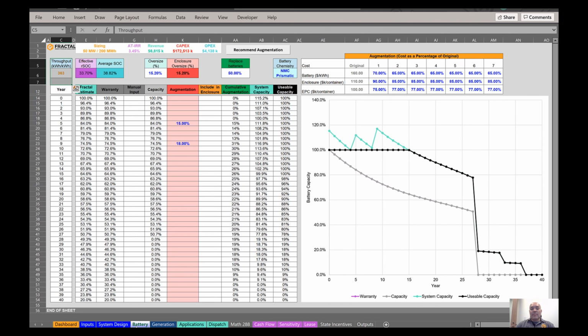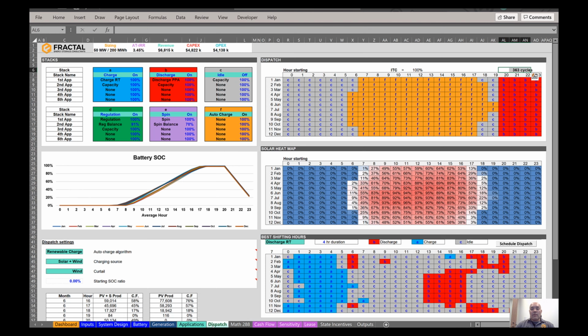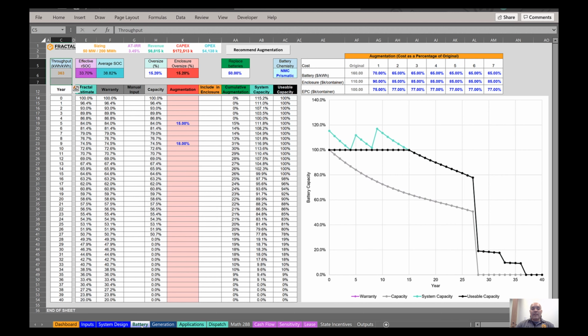The next page is our battery page. Keep in mind, we are still doing the solar shifting, so we're charging up during the day from solar, shifting at night. For the solar production that we have in here, and the size of this battery, we're getting 363 cycles per year.